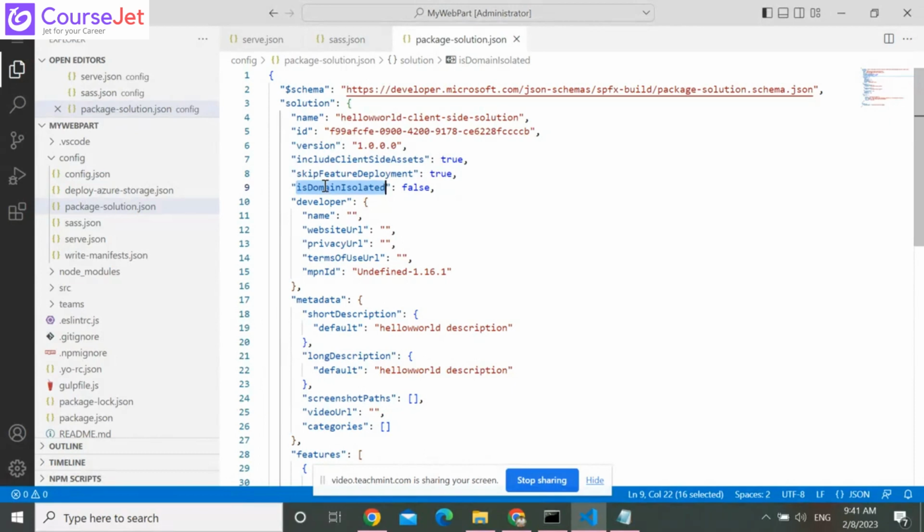It won't directly go and get added. There will be one more option. So for the admin, it gives the option to add in all the site collections. Okay.